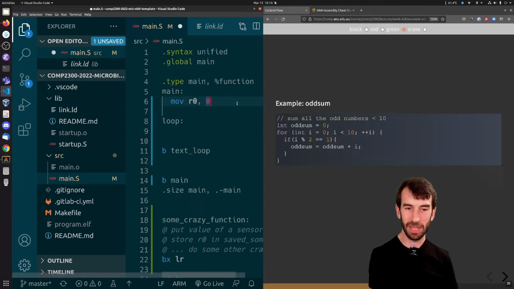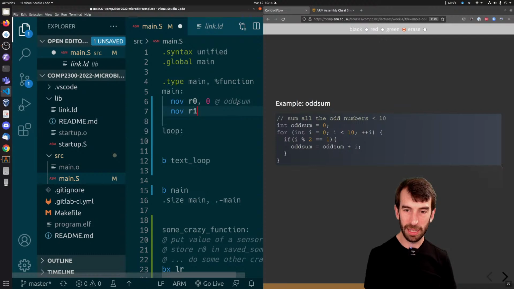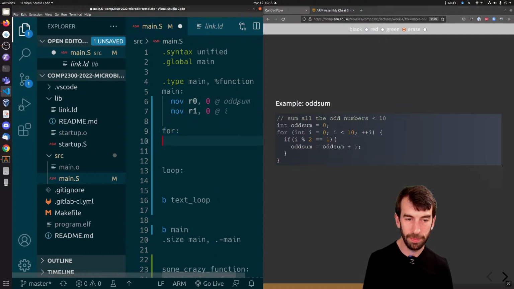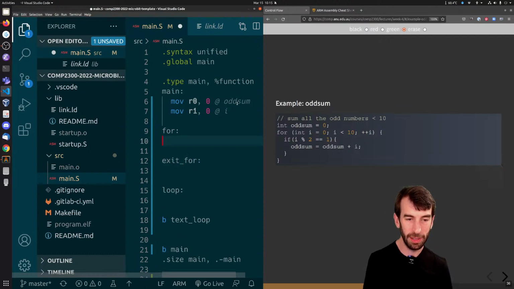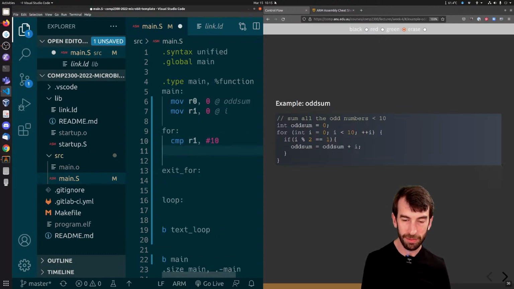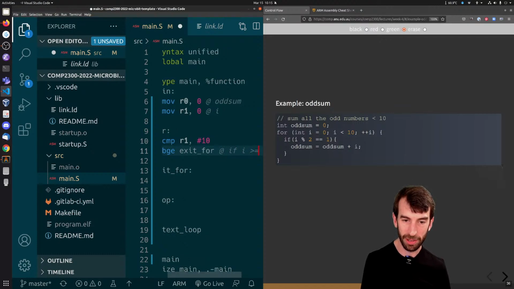All the odd numbers less than 10. Okay, so this is going to be oddSum of R1, 0, that one's i. For exit for, what do we have to do first? We've got to do our comparison check. So the first thing we do is check that i is less than 10. Compare R1, 10. And if in fact it's greater than or equal to 10, BGE, we go to exit for. I'll put a comment there. If i greater than or equal to 10, exit loop.